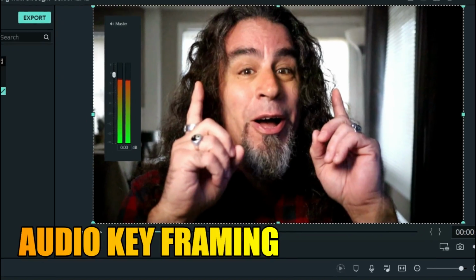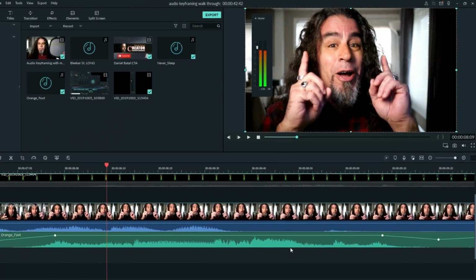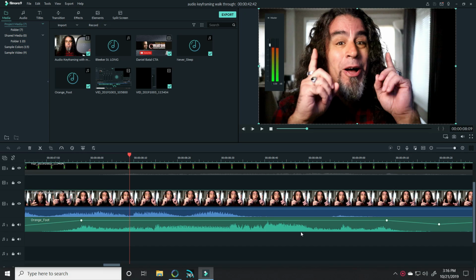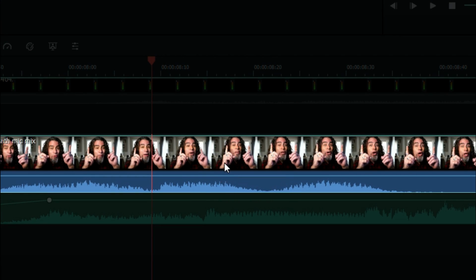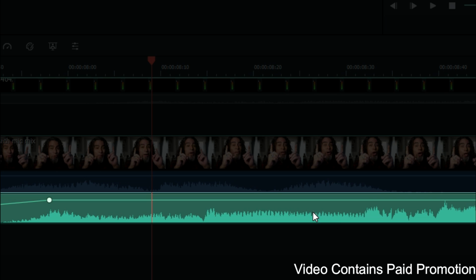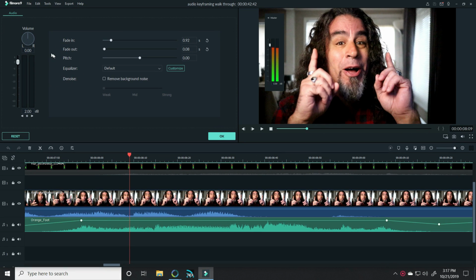The audio keyframing is a really cool feature in Filmora that I don't know if everyone is aware of, so I wanted to cover it a bit today. Now, if you have either a video track with an audio attached or a separate audio track in your project, when you click on these, it'll open up your audio controls.